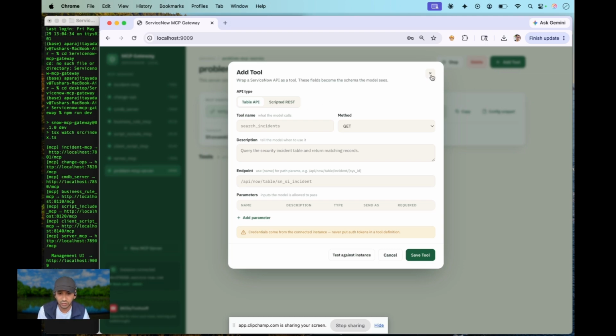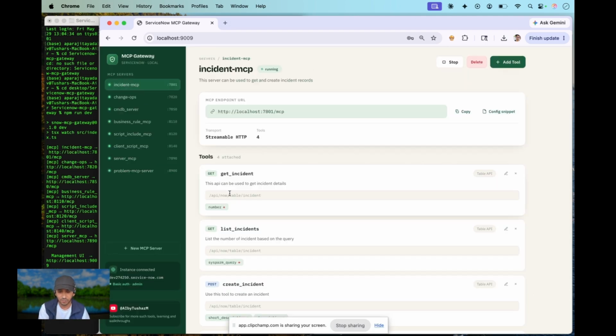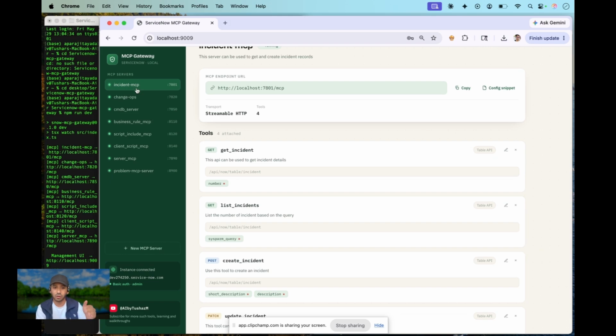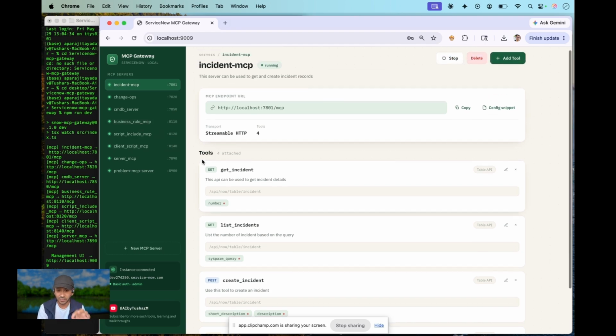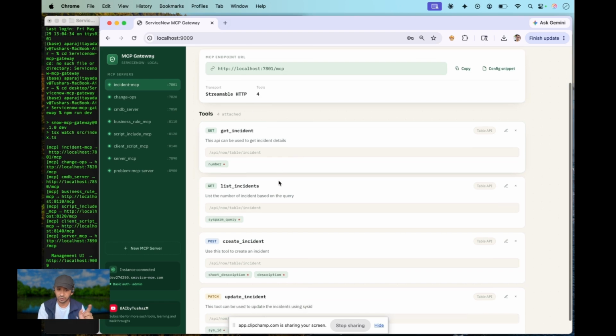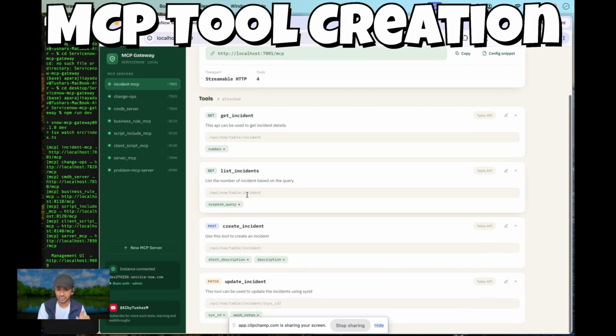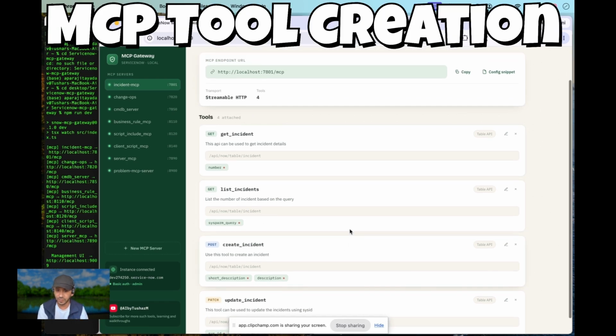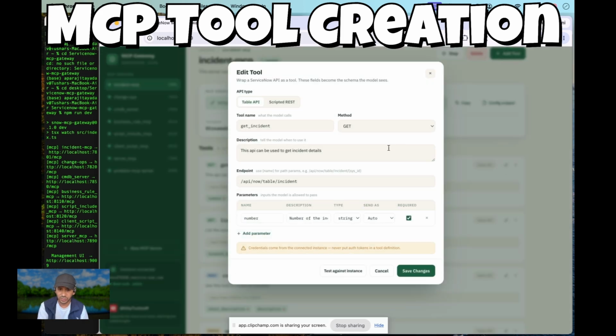So I will show you an example of the incident MCP. As you can see, I have already created multiple MCPs like incident, change, CMDB, business rules, scripting code, and client scripts. For the incident, there is an incident MCP, and then there are multiple tools like get incident, list incident, create incident, and update incident. For the tool, you just have to provide the name of the tool, the method that you are going to use, the description, and the endpoint.